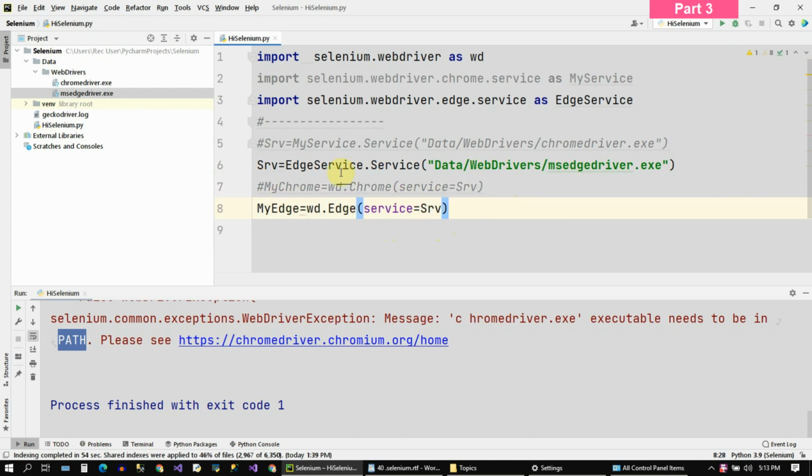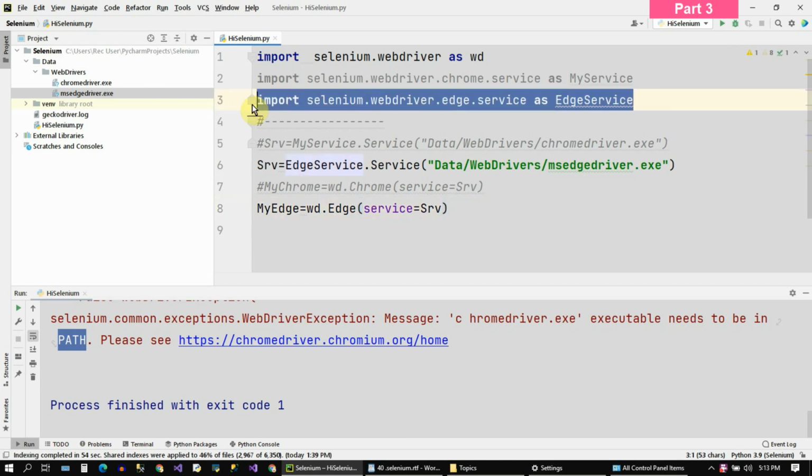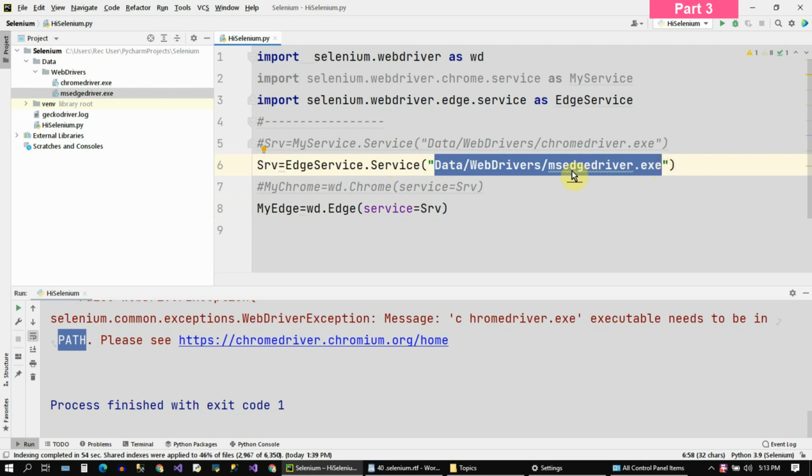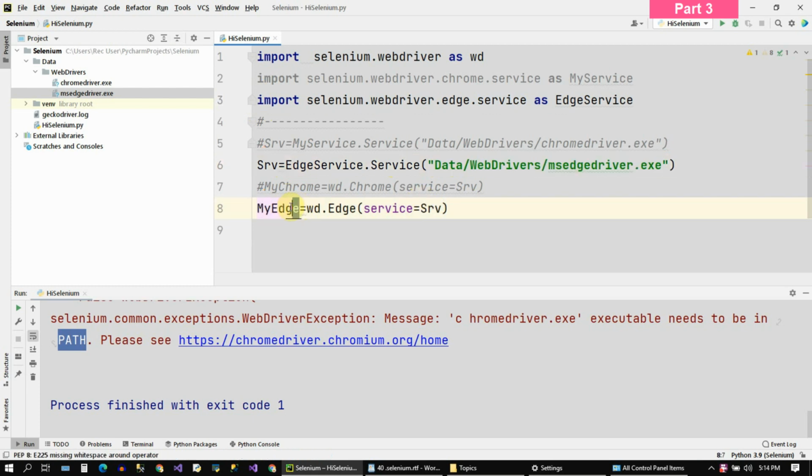Now I have the codes that are enough for working with the Edge. First loading and importing the classes, then creating the service using the Edge service, the service and the location of the WebDriver of the Edge. And also I need to define the edge using something like this over here. I have my edge that is created based on the driver over here inside this folder.